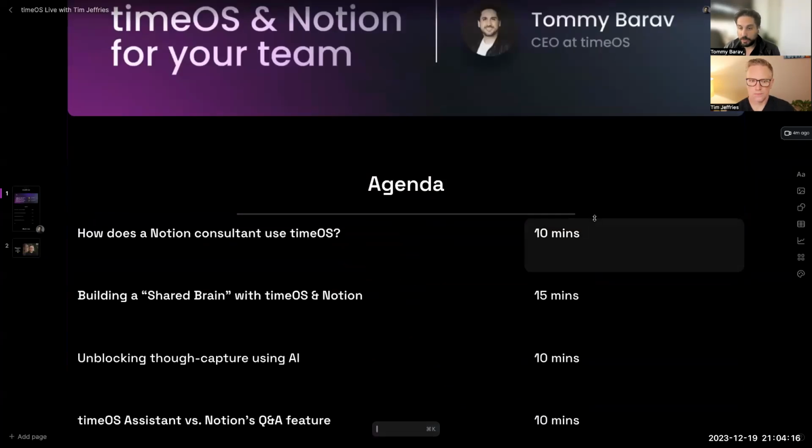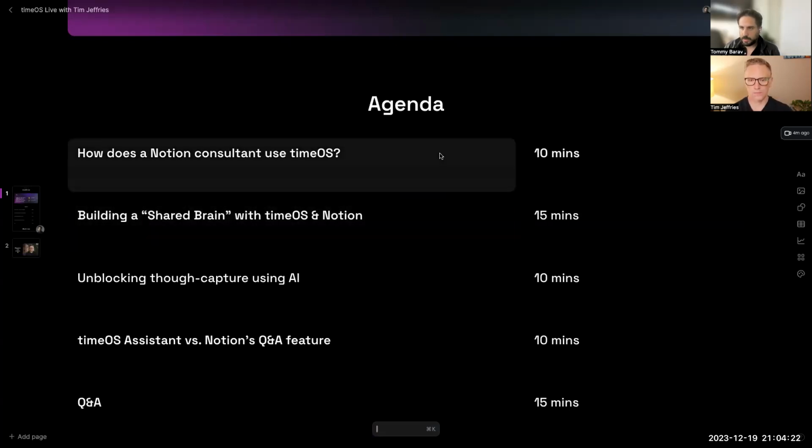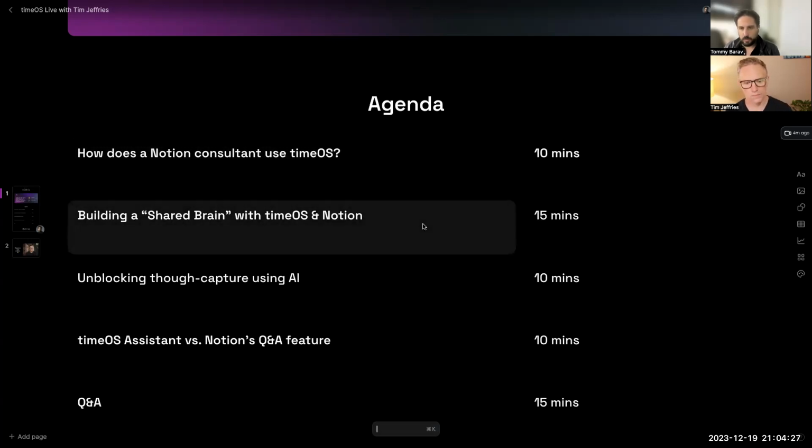I'll just go over the agenda for today. We're going to talk a bit about how he uses timeOS and his favorite part of timeOS. And then we're going to dive into our main dish, which is building a shared brain with timeOS and Notion. This concept of a very customized database connected to this powerful brain of timeOS and the effortless capturing that we have.